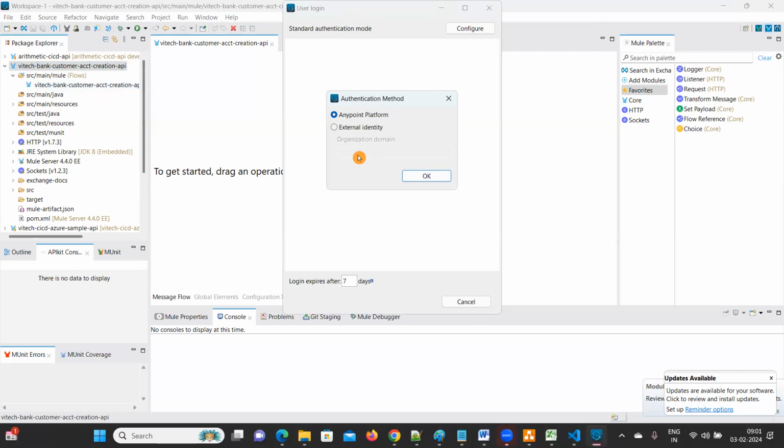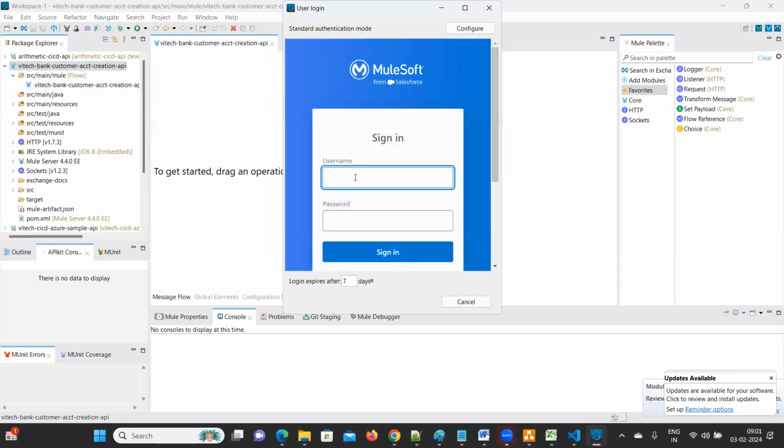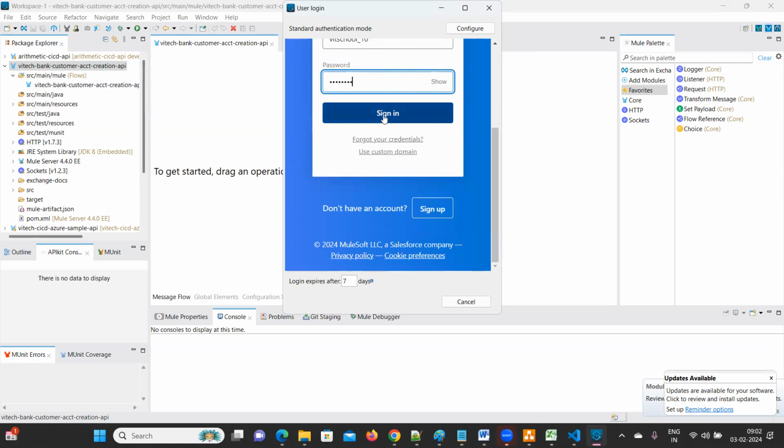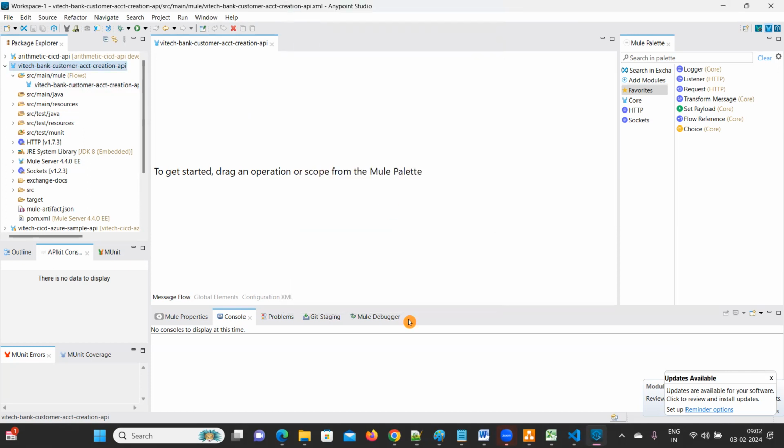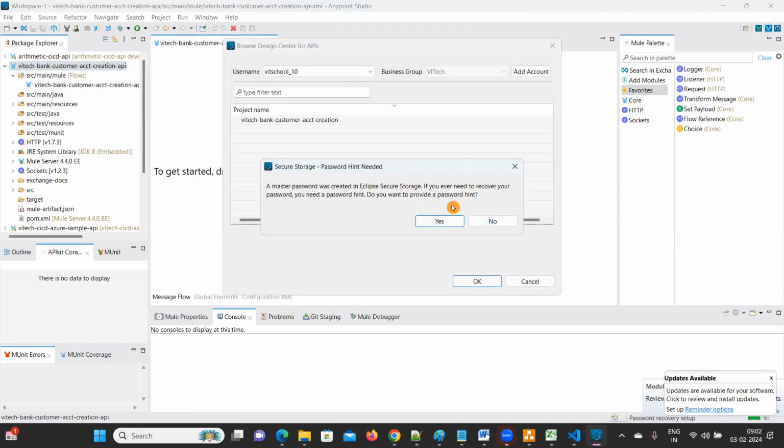I need to configure the Anypoint Platform account. The very first time it will ask you for the username and password. The login expires in 30 days. Your credentials are wrong, so I'll enter them again. Do you want to provide a password hint? No, it's fine.